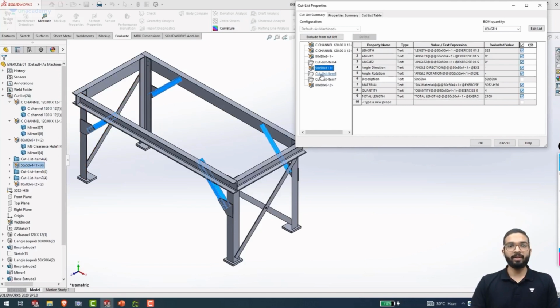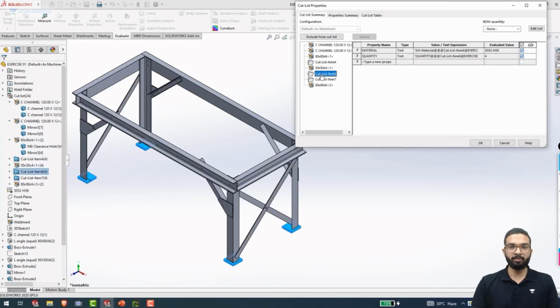Next, I will move to the cut list item over here. You can see that these plates at the bottom also do not have a description, so I will add a description. I will select description and I will call them the bottom plates. Once I have done this, I will press enter and select the evaluated value over here. We will move to our next cut list item, that is our cross braces. I will enter the description and call them cross brace.